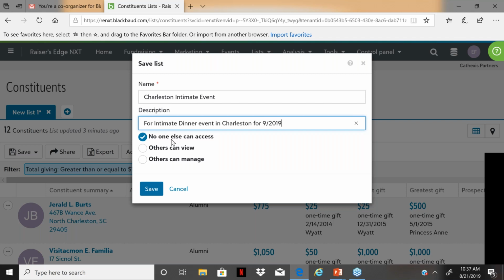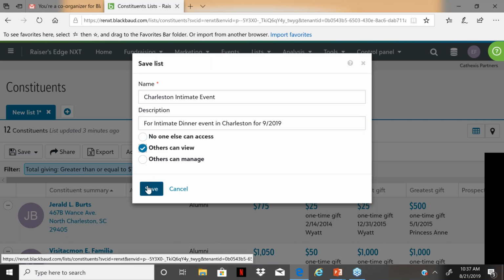The other things you have to look at: no one else can access this. That means you are the only one that can look at this list, change this list, do anything with this list. So if somebody else needs access to modify it or export it or just look at it to say, yeah, I agree with that list, you have to make sure that you give other people access. Others can view, others can manage, means others can change.